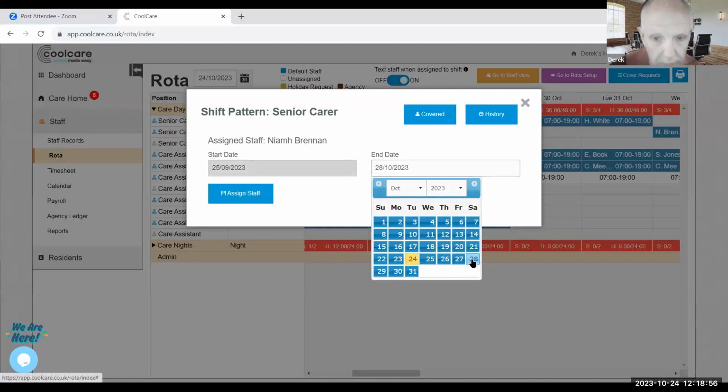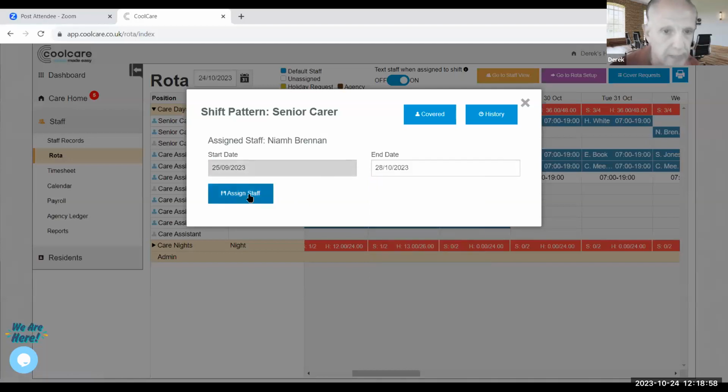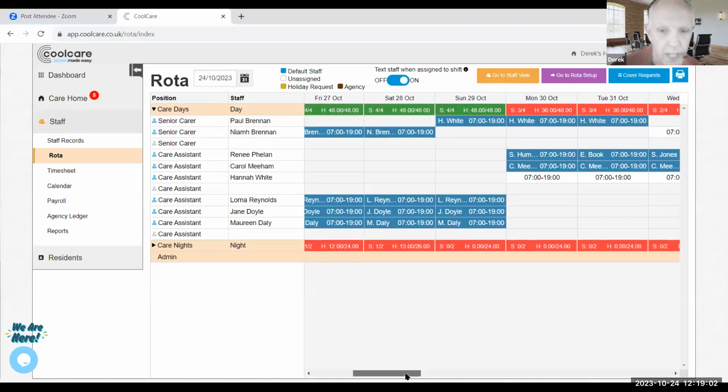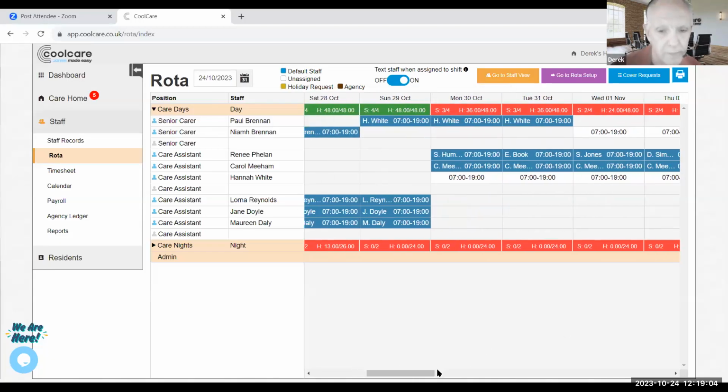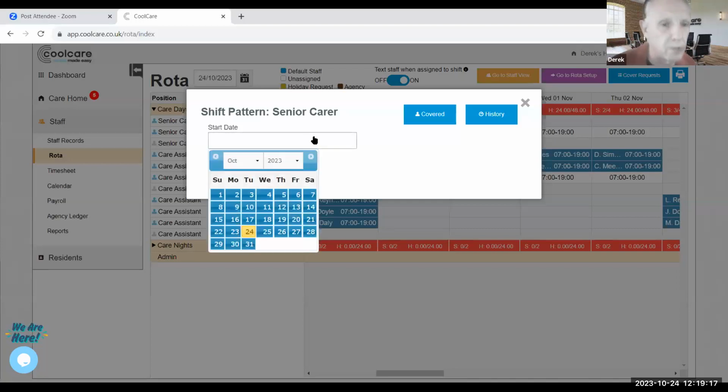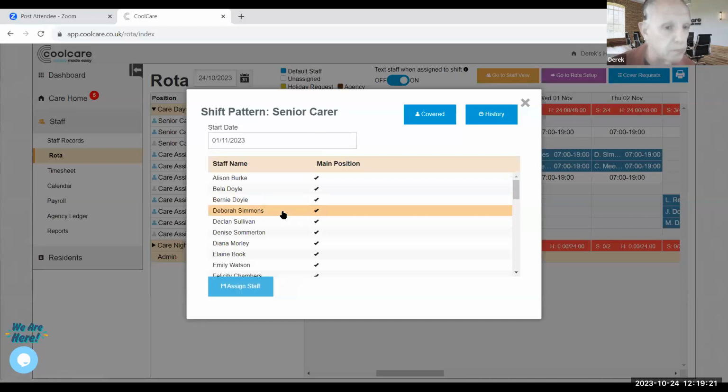That's the 28th, and I'm going to assign that. And there she is. She has disappeared off that list. If I said I wanted to make Lorna take over that position on the 1st of November, I should be able to remember that date. If I click here and say the 1st of November, and I look for Lorna, I should not be able to find her.